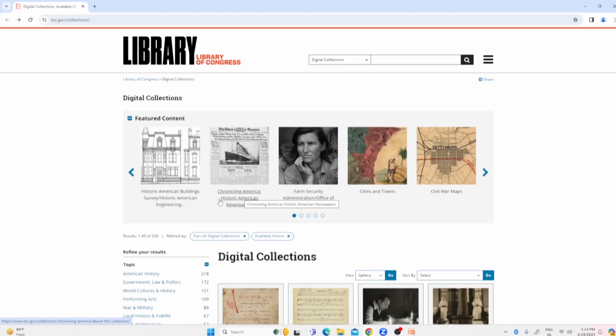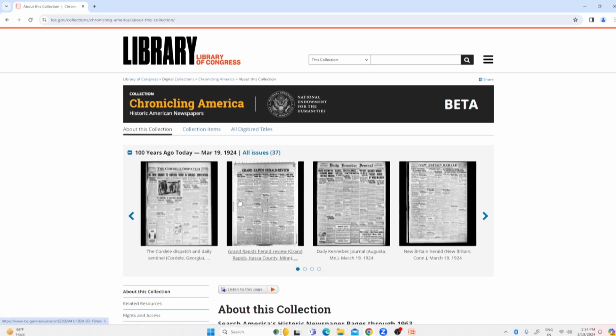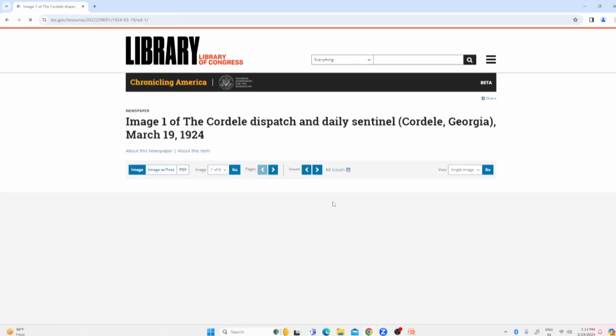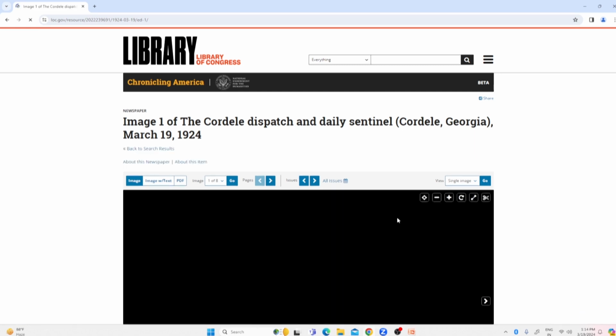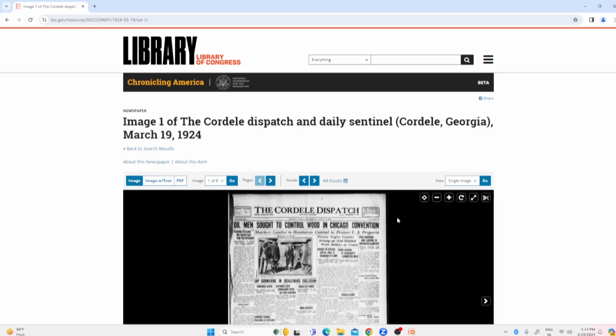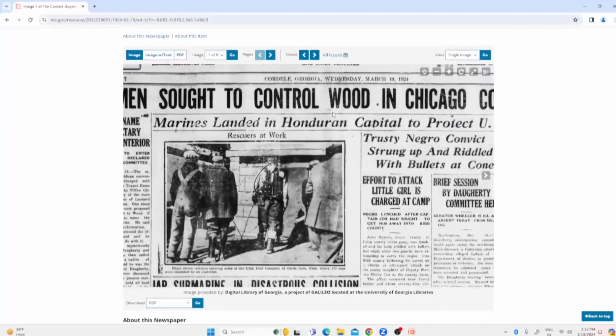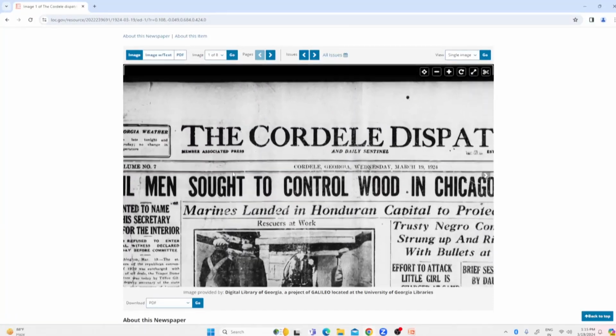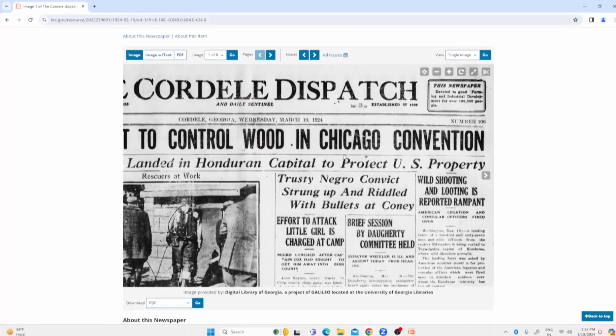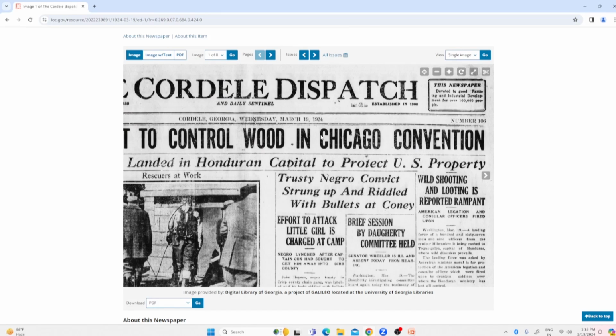So you can just click on this Chronicling America, Historic American Newspapers. This is published in 1924, almost 100 years old. When you click on this particular page, it is showing the first page of this particular newspaper, where you can see it as an image. You can scroll it and you can zoom also, so that you can read the title of this daily newspaper, and it is published in March 1924.